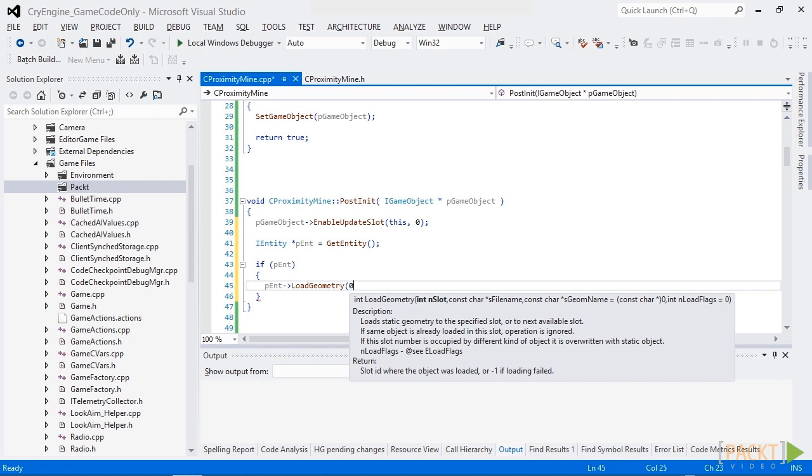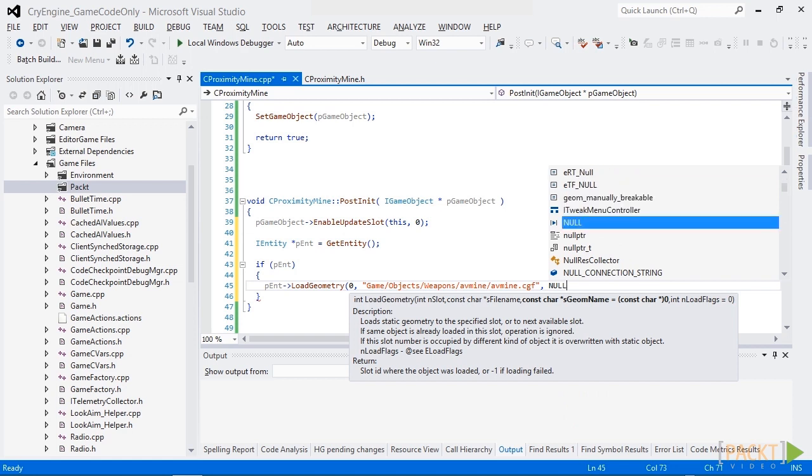Second parameter is file name. Well, we already know this. Game/objects/weapons/avmine.cgf. Beautiful. Next parameter is geometry name, which is not important at all. So what you should do is pass null here and cast it to a constant character pointer.